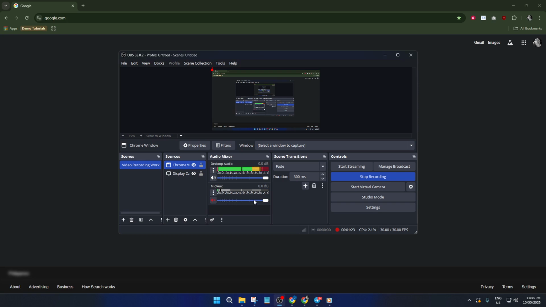We're ready to capture. In the bottom right corner of OBS, hit Start Recording. OBS will begin recording just the Chrome window you selected, plus any audio you've configured. You can minimize OBS and carry on with your browser demo. Everything inside the defined window will be captured until you come back to OBS and click Stop Recording.